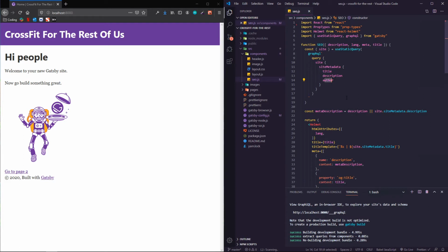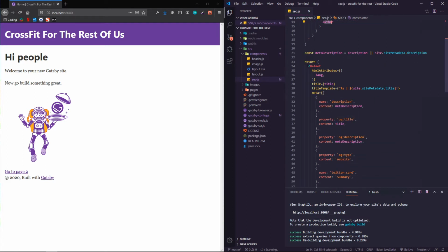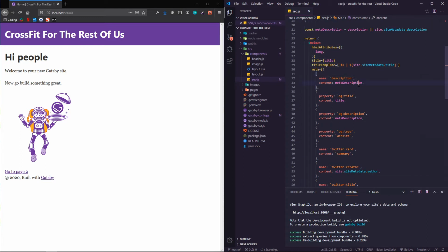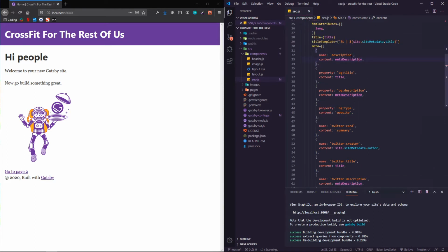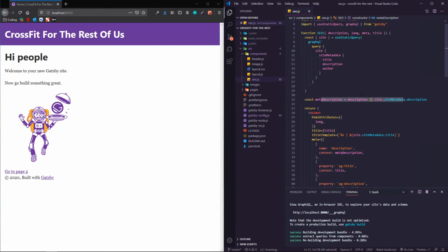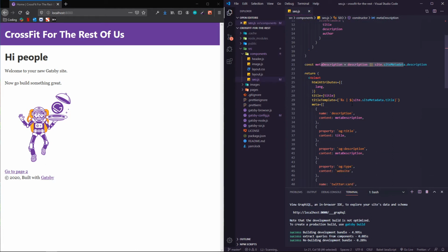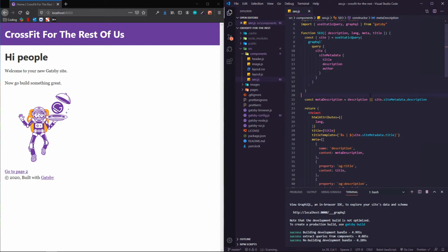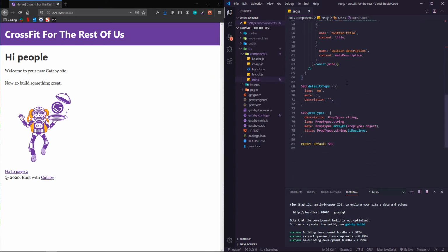Then we're using that Helmet to pop in all of those meta tags in the head of an HTML file. So this is populating your title, your author, and meta description from up here. Right out of the gate, you don't have to do any adjustment here. This already sets you up with some pretty nice SEO out of the box.